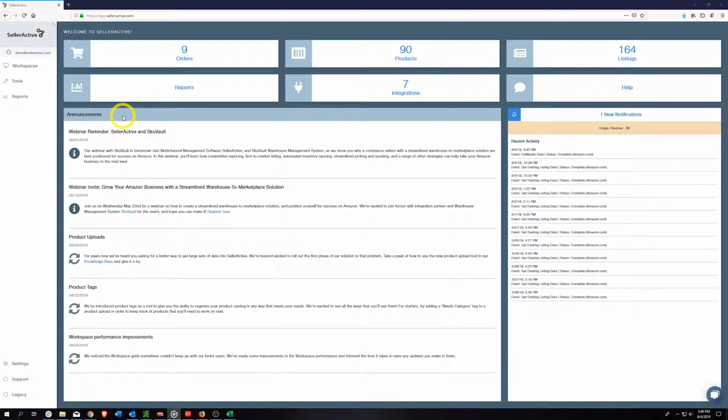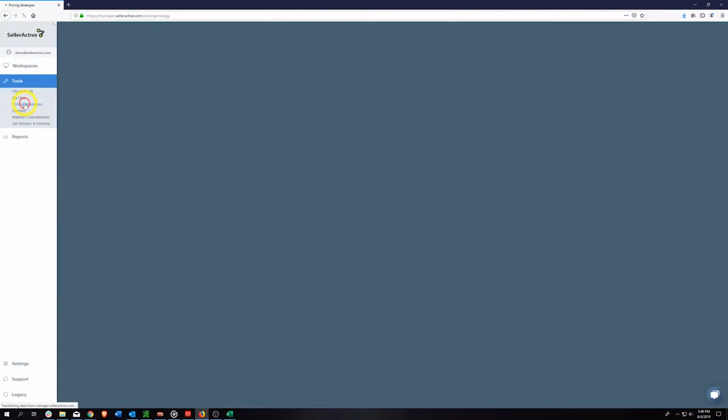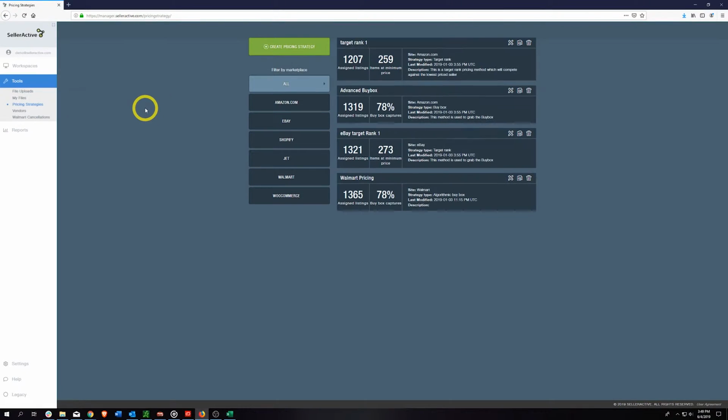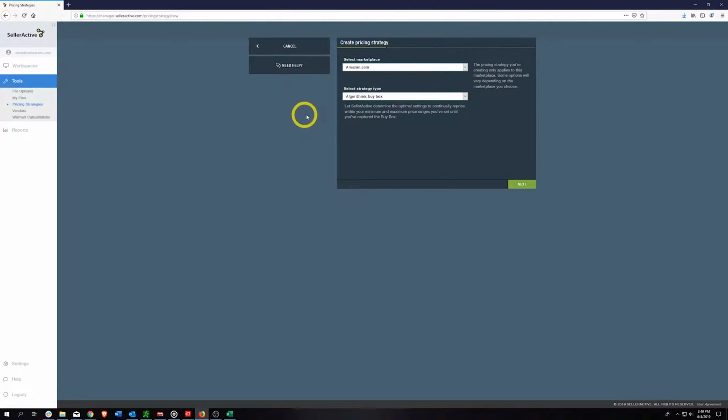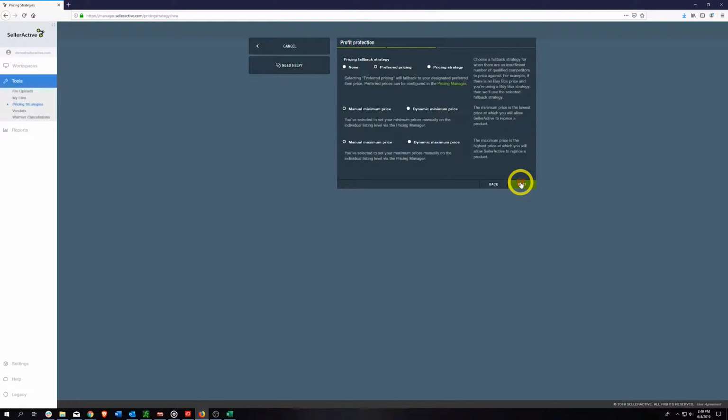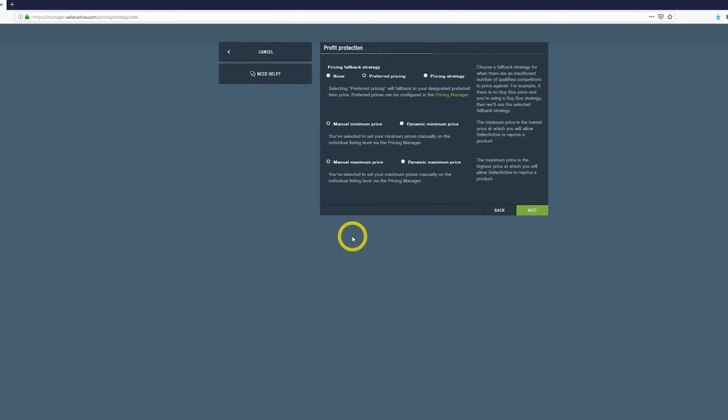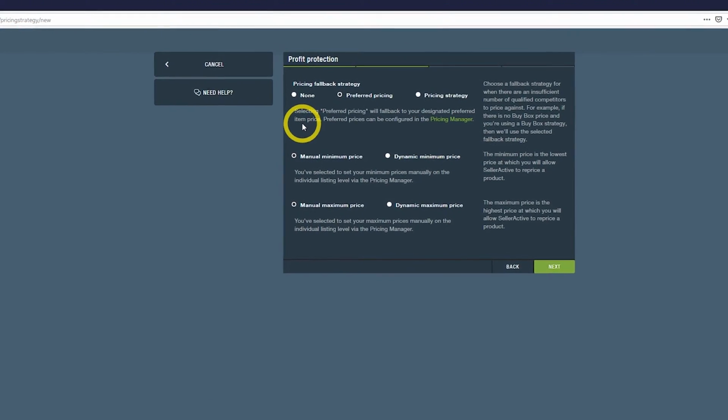To access your profit protection settings, navigate to Tools and Pricing Strategies and choose any marketplace or strategy combination. Every strategy we offer includes profit protection settings. For this example, I'll create an algorithm strategy and click Next to land in our profit protection settings. Your first option is to choose a pricing fallback strategy.